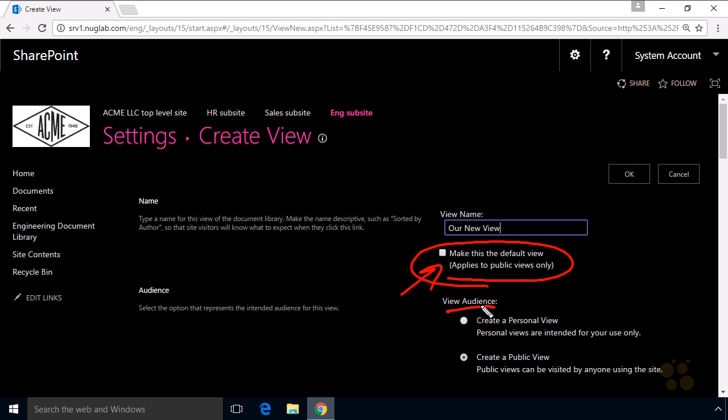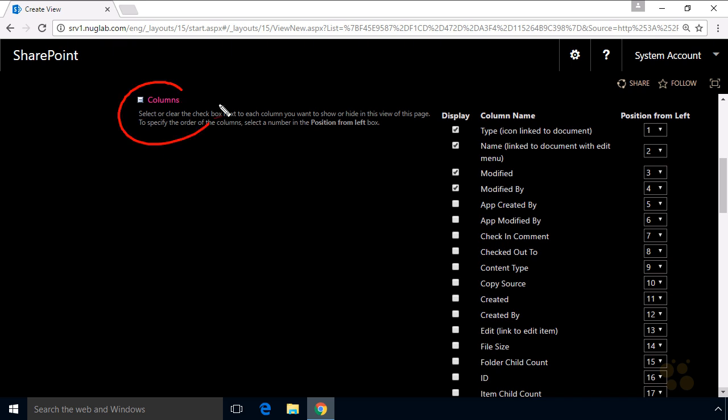And then for the view audience, we can control who is able to use this view. So by default, the radio button for create a public view is set, meaning that anyone can use this view. Or if we wanted to create a view that only we could use, we could go ahead and click this radio button and create a personal view. So in our demonstration here, we'll go ahead and create a public view, and let's scroll down just a little bit. This next section is all about the columns that we want to show up in our view that we're creating. So all of these options are currently selected because it's pulling those from the default view that we already have in place. So if we wanted to add some additional columns, we could go ahead and choose some.